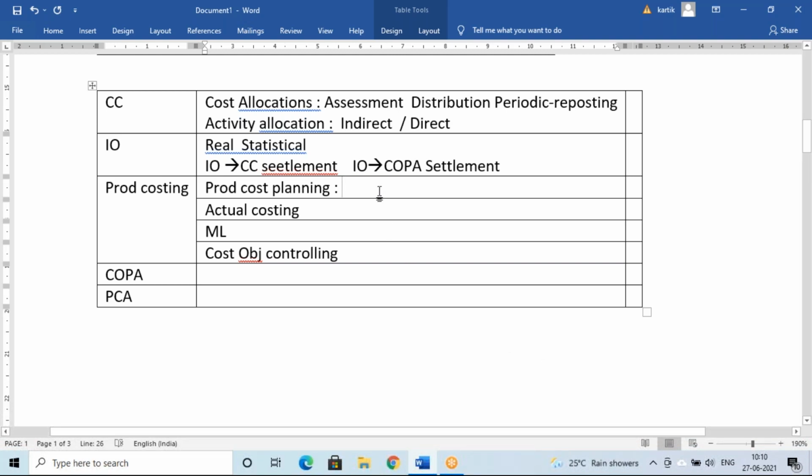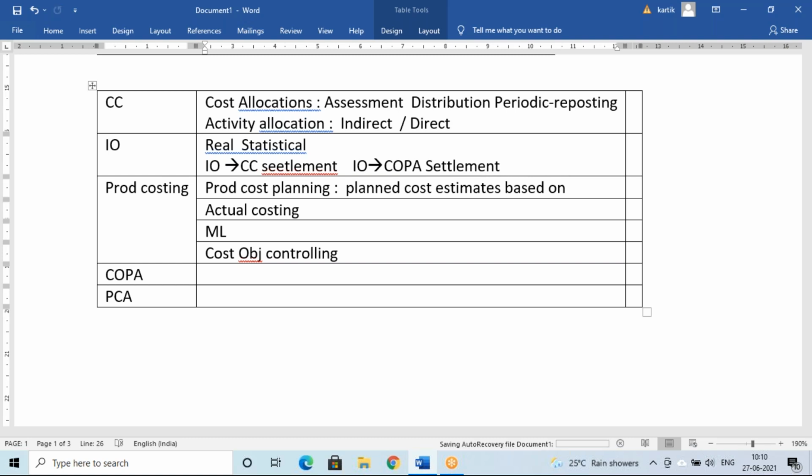Okay, next, product cost planning. Here we create cost estimates, planned cost estimates, based on planned quantities.